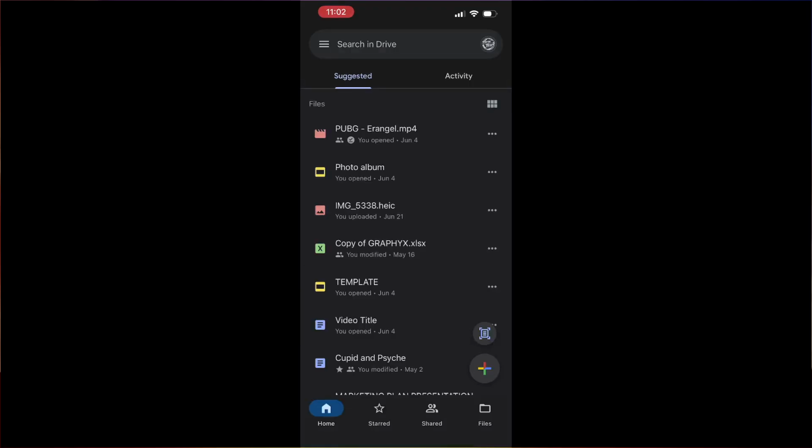Now that we've covered all the steps, you should be able to resolve the unsupported file type error on your iPhone with ease.